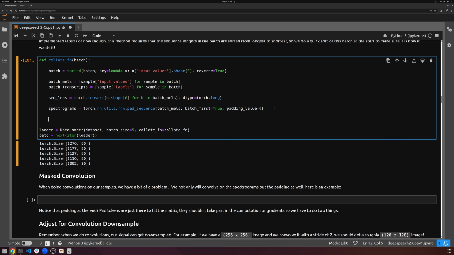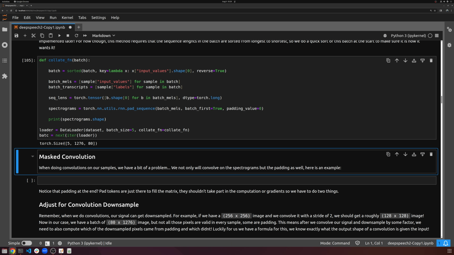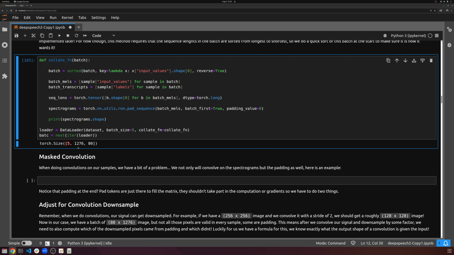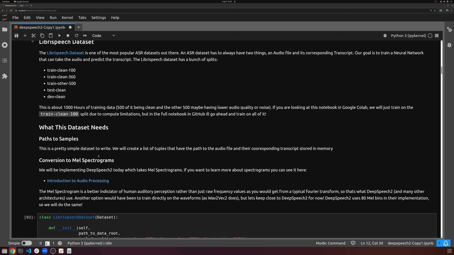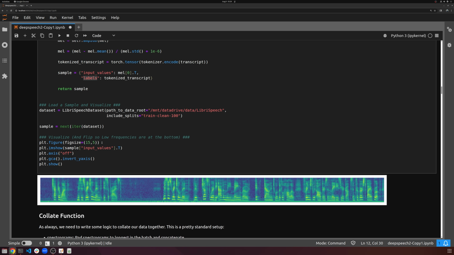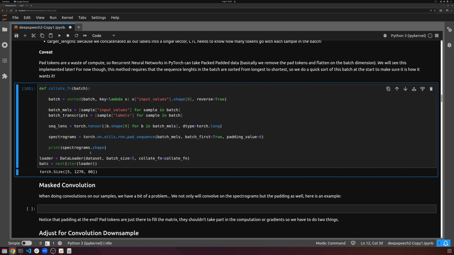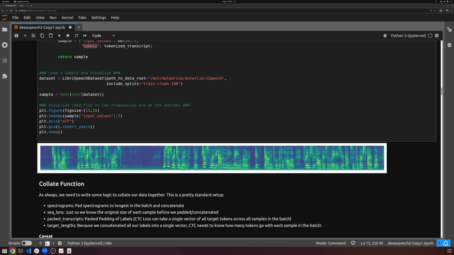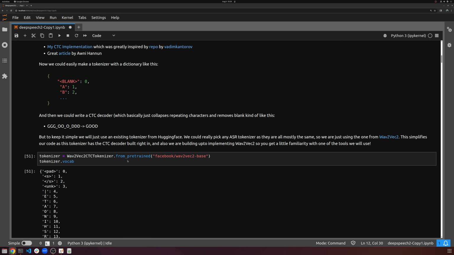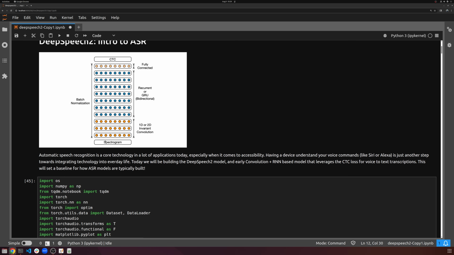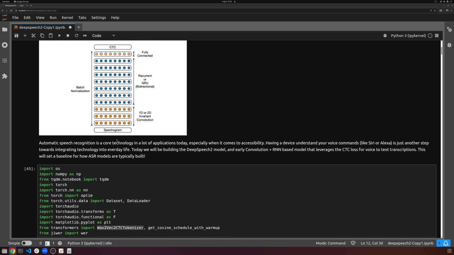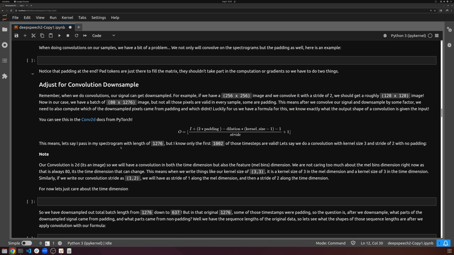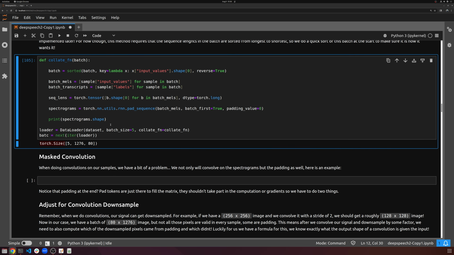And now if we look at our print spectrograms.shape, you'll notice a couple things. We have a batch size by sequence length by our kind of hidden size. But again, remember, if we were just doing transformers right off the bat, then this would probably be fine. This would be no problem. But we have a couple of convolutions at the beginning, right? The first thing in our DeepSpeech architecture is convolutions. So let's go ahead and set this in the shape that a standard 2D convolution would expect.